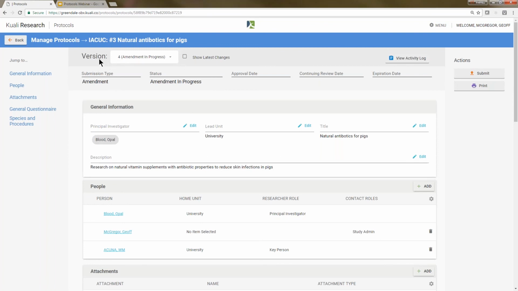And then along the same lines with the versions, I showed earlier, there's the show the latest changes. That's available so you can compare two versions that are sequential to each other to see what the differences are.